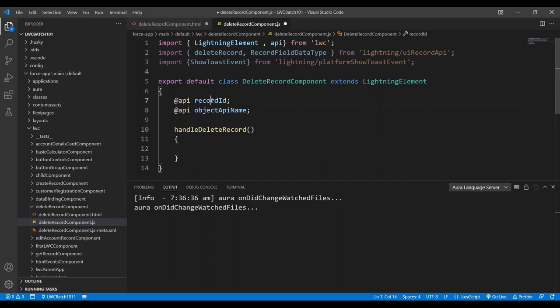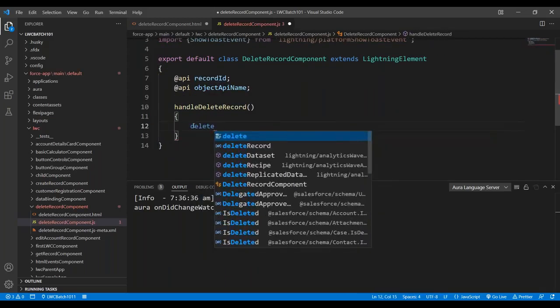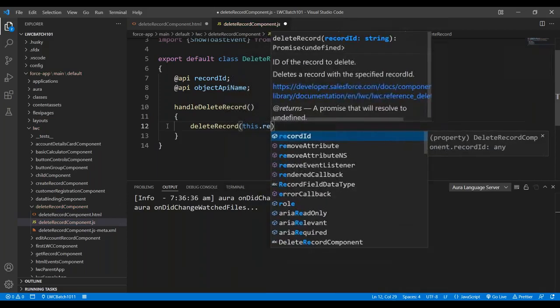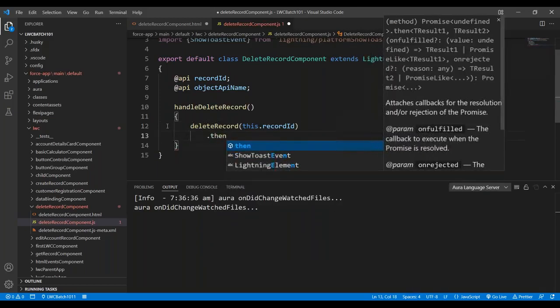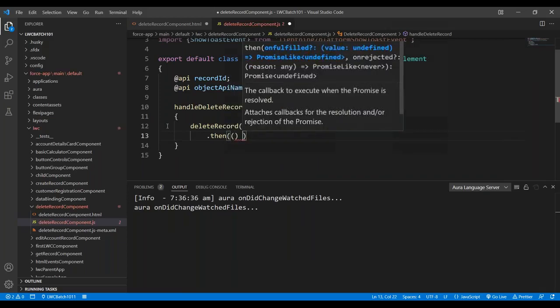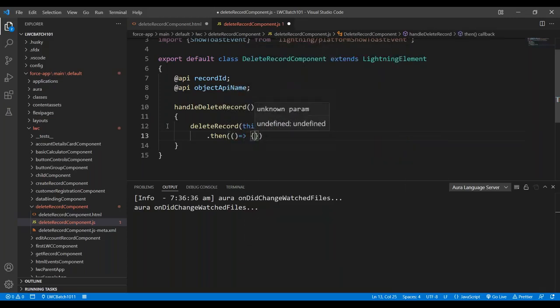So now once the record ID is available, I would like to remove this record. So I'm indicating this delete record method. As part of this delete record method, we can specify the record ID. This dot record ID is the record ID which I would like to delete. Now I would like to specify that confirmation message. If the result is empty, it's void, then I'm going to be representing the confirmation message over here.